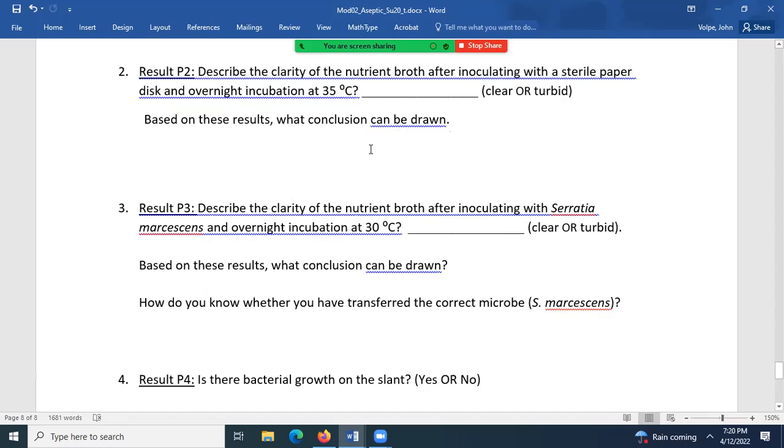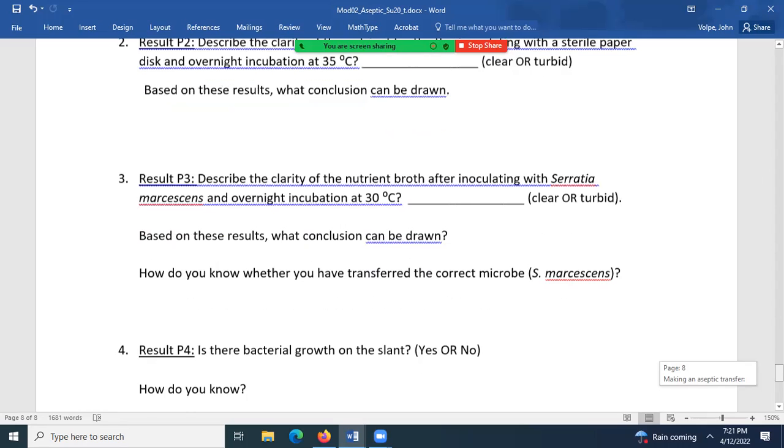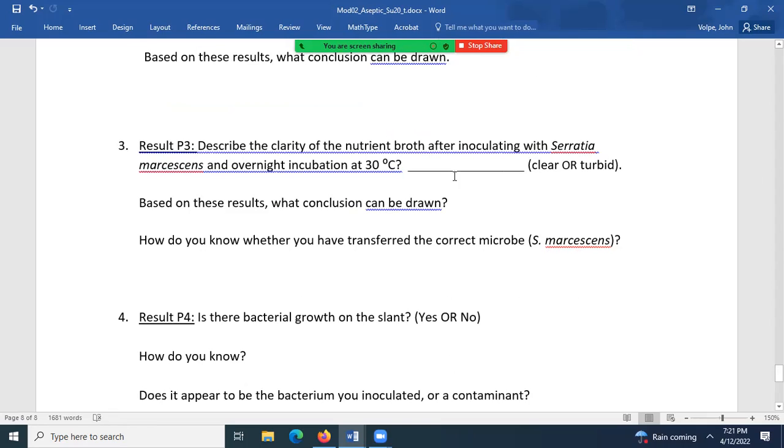State whether it's clear or turbid. State the conclusions. On question 3, describe the clarity of the nutrient broth after inoculating with Serratia marcescens and an overnight incubation at 30 degrees. State whether clear or turbid. Based on these results, what conclusion can be drawn? And how do you know whether you transferred the correct microbe, Serratia marcescens? Anyone know how you can tell? By the color? Yeah, by the color.